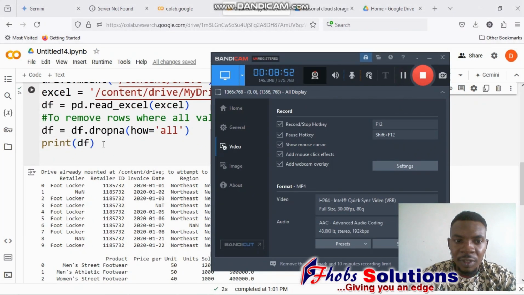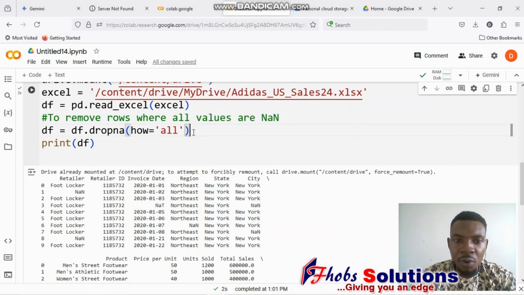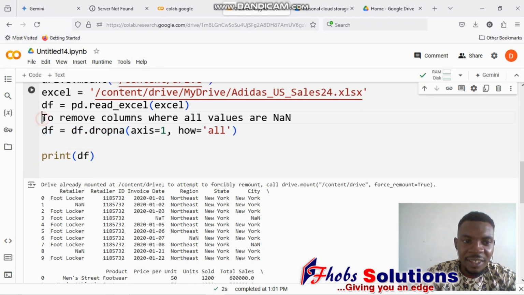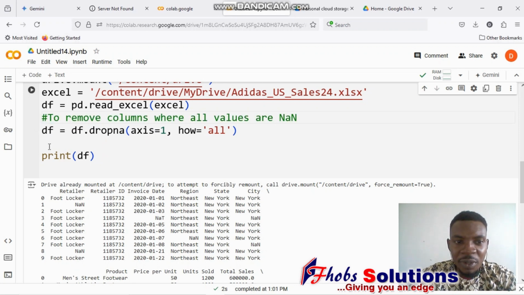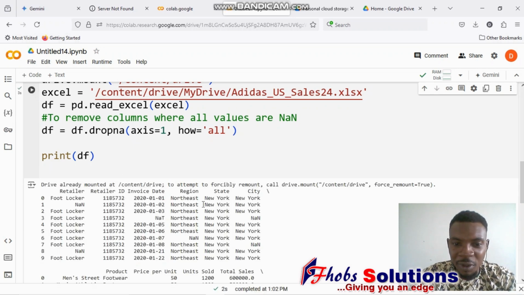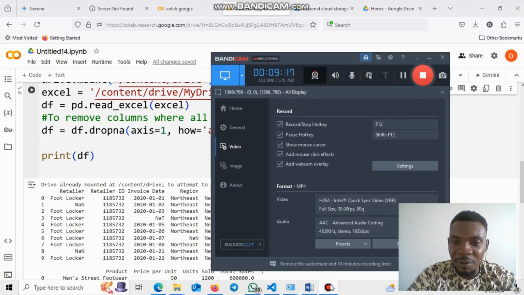Now we could also remove columns where all values are none. How do we do that? We use df.dropna with axis equals 1, how equals all. When we run this, we don't have any column here where all values are none, so that would not be needed here.